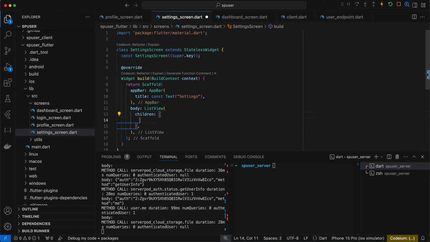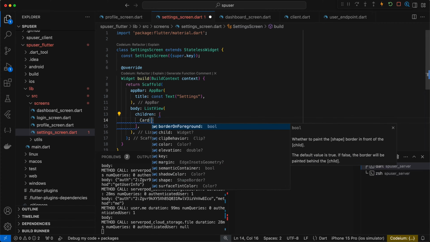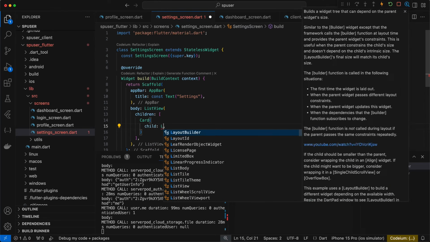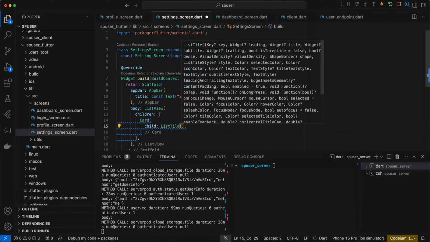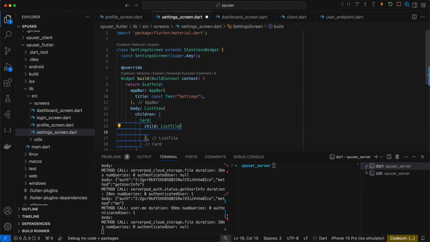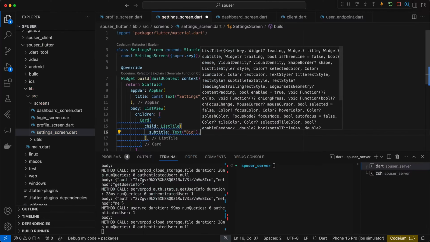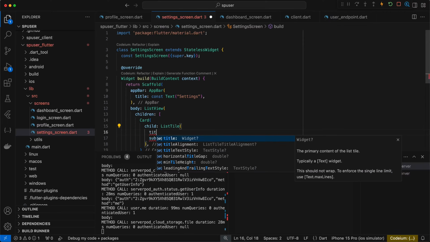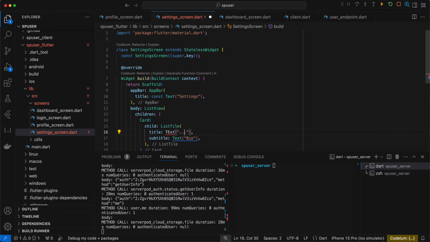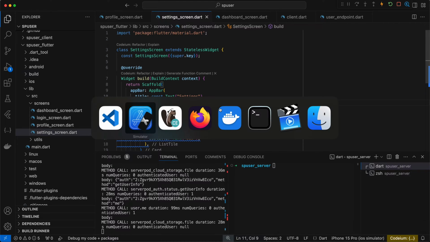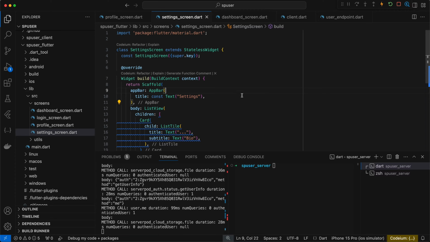And inside the children here, we'll start with a card, we'll have a child with a list tile. And our list tile is essentially going to use a subtitle that is just text of bio, just to tell people what it is. And its title is going to be something, we'll just stub it in right now. And let's save that and make sure that it looks kind of pretty. There we go. So we have our bio there.